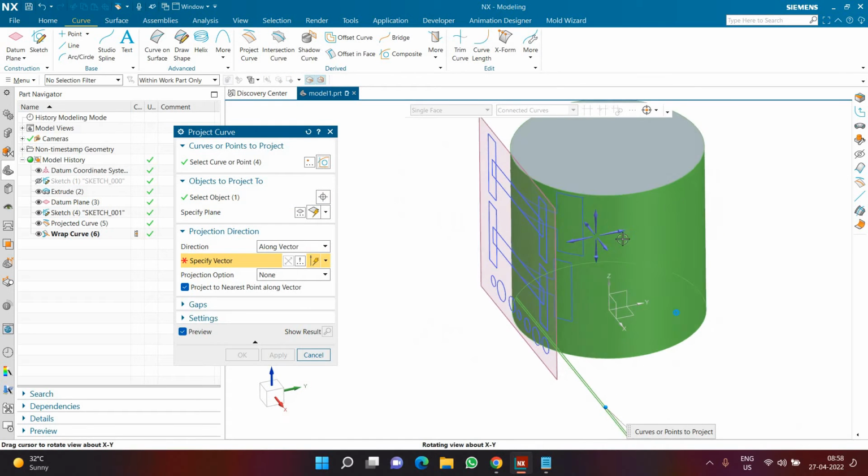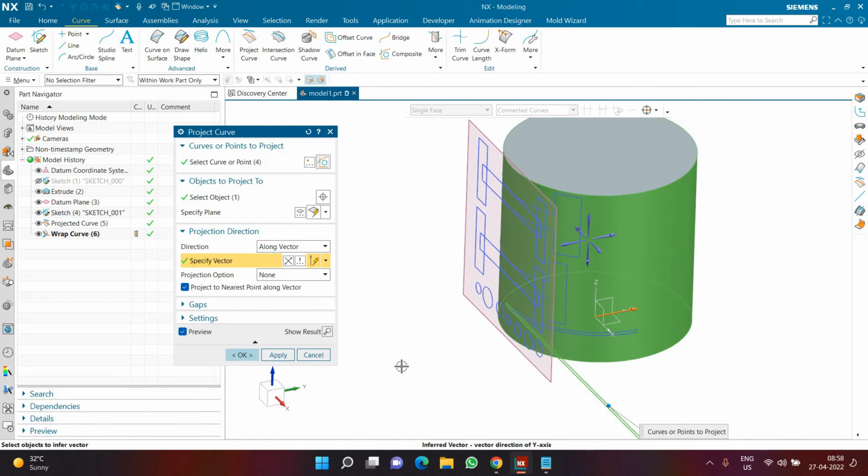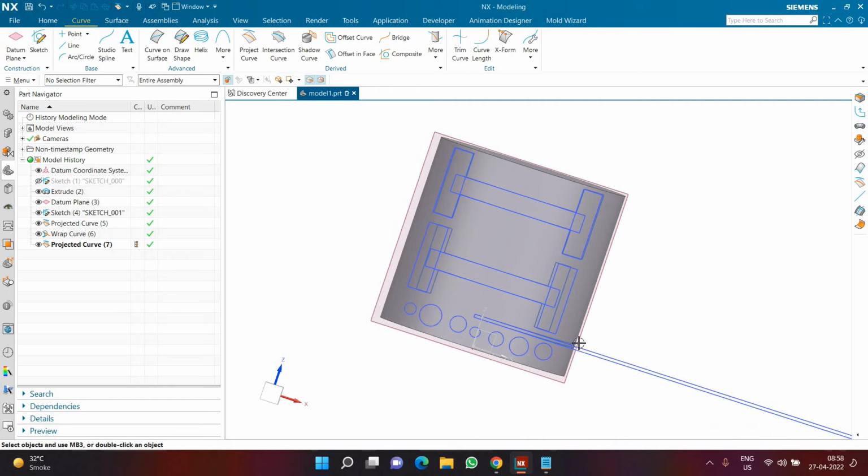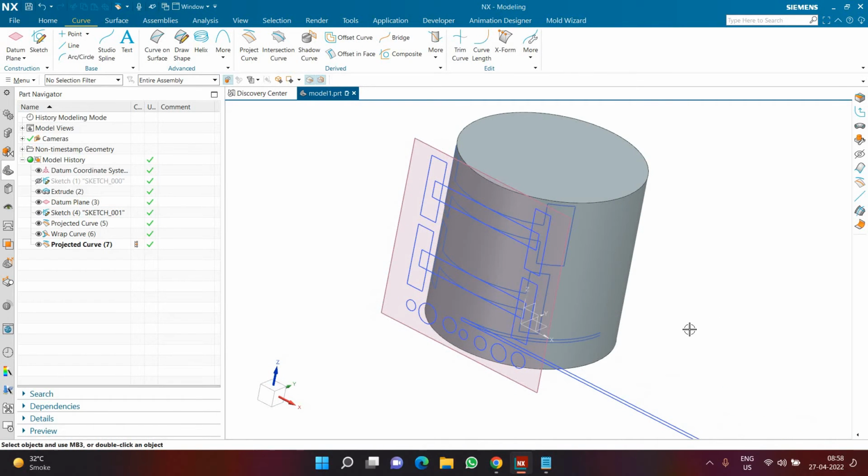With a similar setting along vector, I'm going to select this direction, and now you can notice this is how it is projecting. So projecting is also limited with the surface area. If the sketch is not onto the surface, the projection will go outside that particular surface because it has nothing to do with how long the surface is.